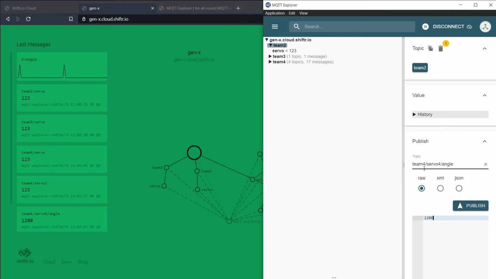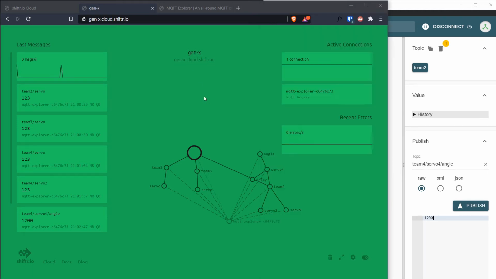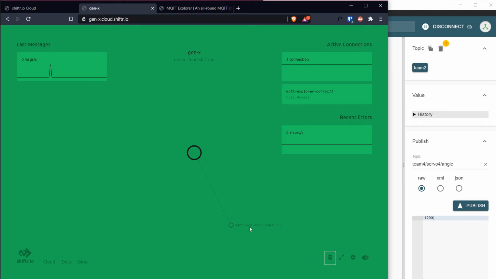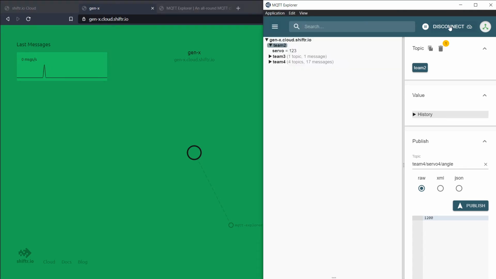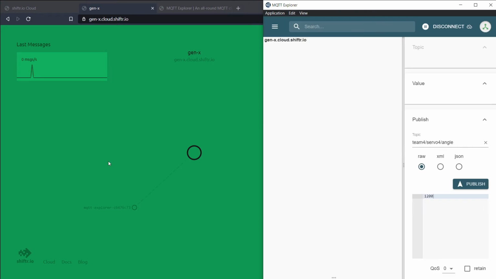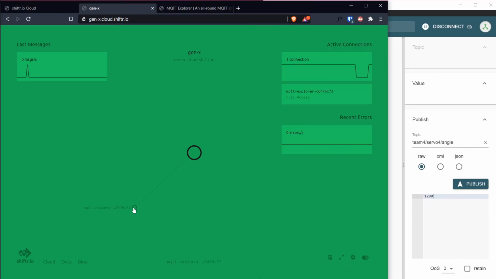Now I'm going to clear this. So here with the trash can, you can just delete the history of messages. The connection remains open though, because this thing is still connected. The moment I click on disconnect, you see almost in real time the visualization on the cloud server. The connection goes away. And I reconnect and it reappears there.